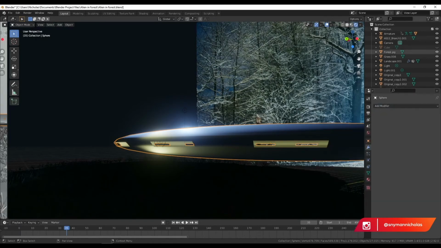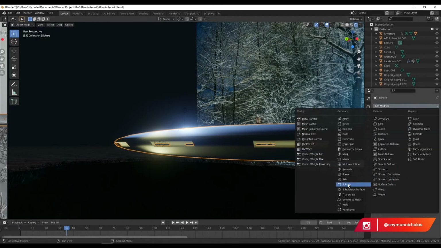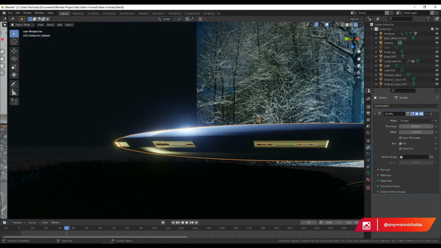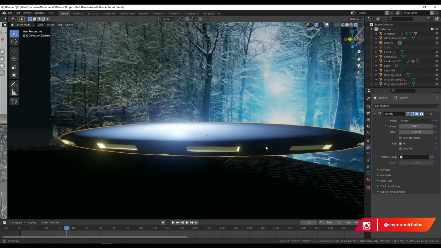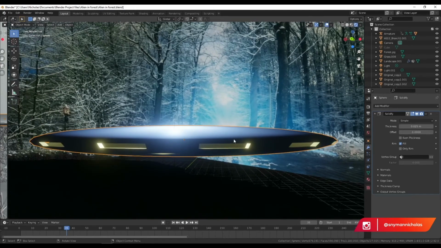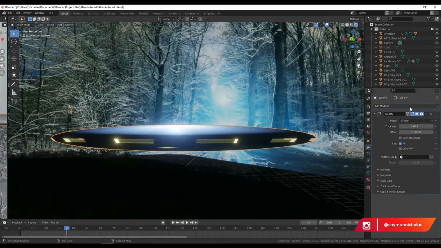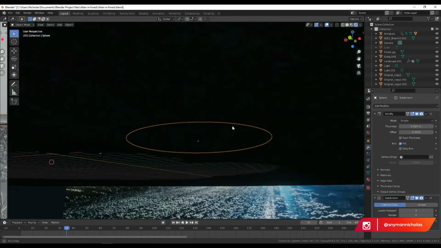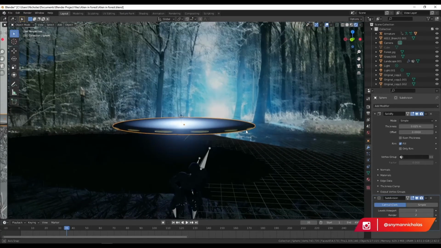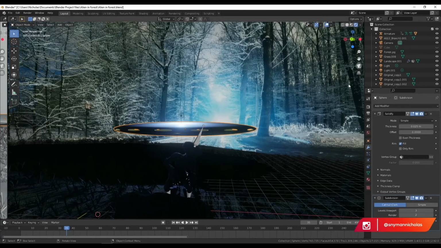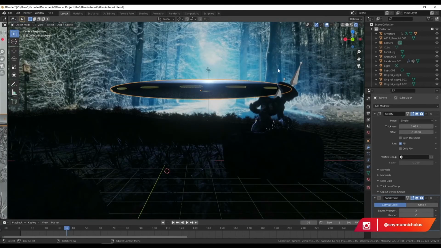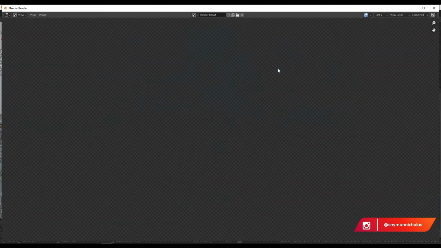Let's add a solidify modifier. Yeah, solidify. Increase the thickness. We can add a subdivision surface. Cool. Let's just see what we have right now, because it's hard to see.